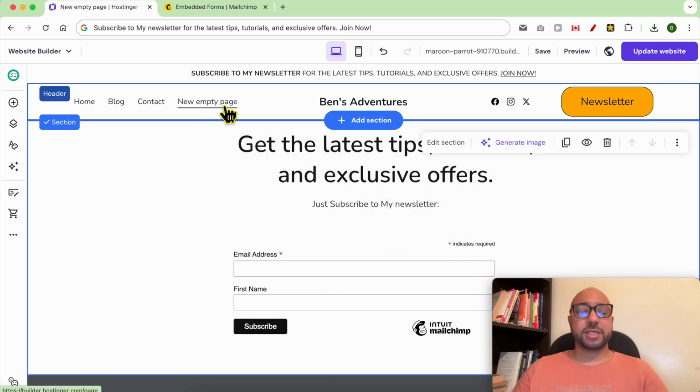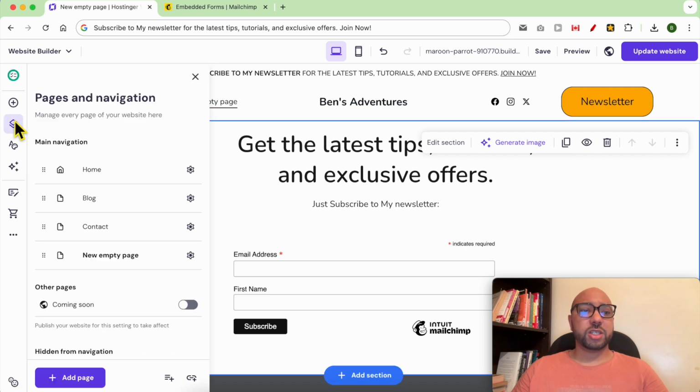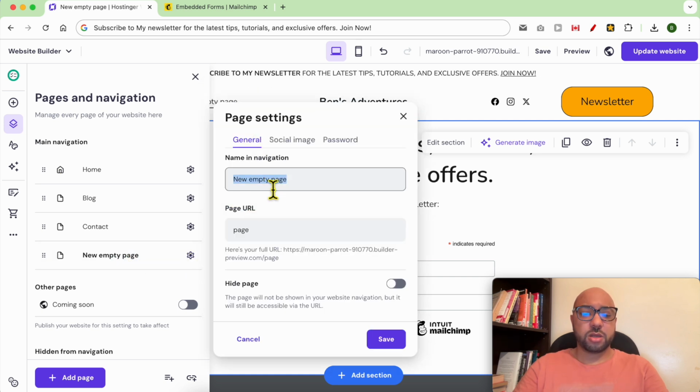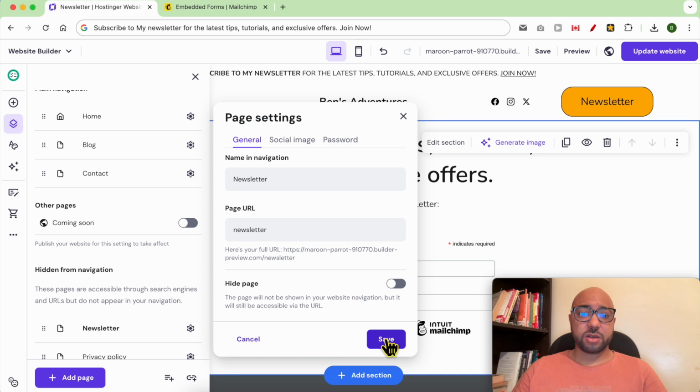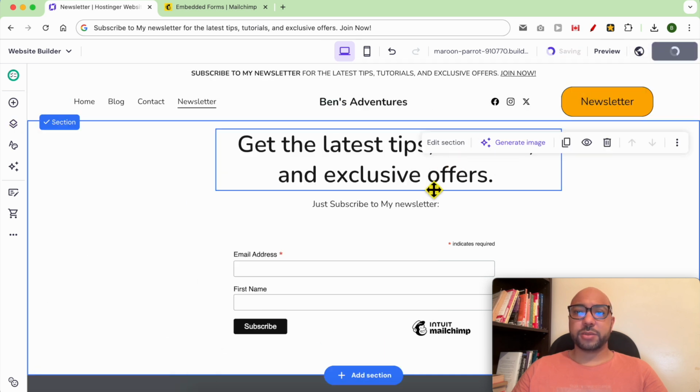My new page is automatically added to my navigation with this new empty page title. First, I need to edit this text to something more descriptive, like newsletter. To do that, go to pages and navigation. This is my page. Rename it newsletter. This is the page URL. Click on save. Now hit update website.